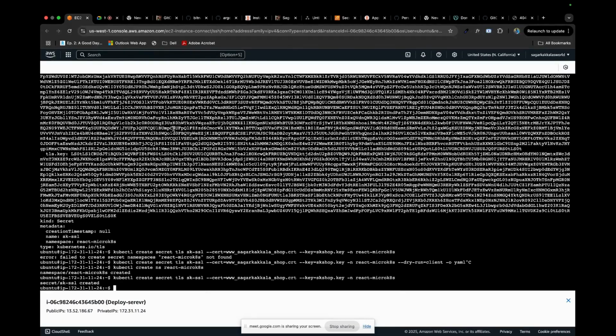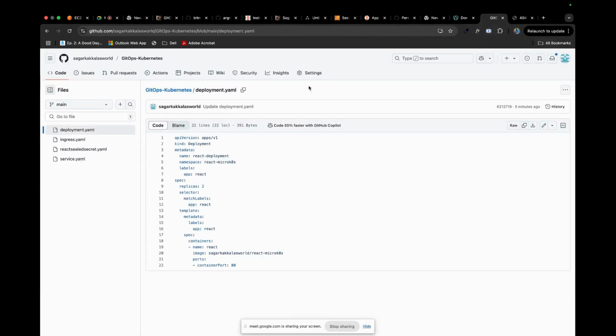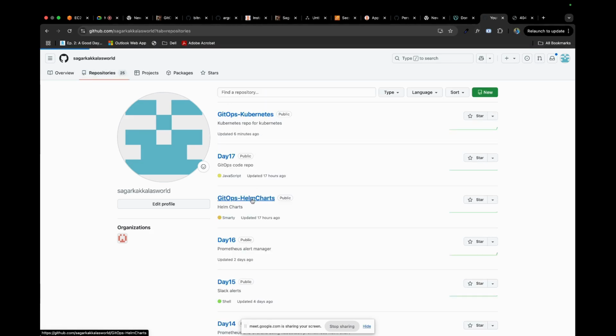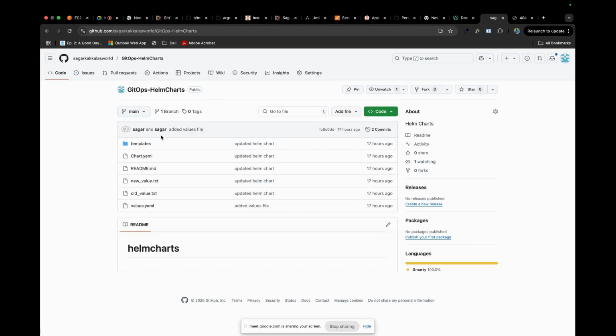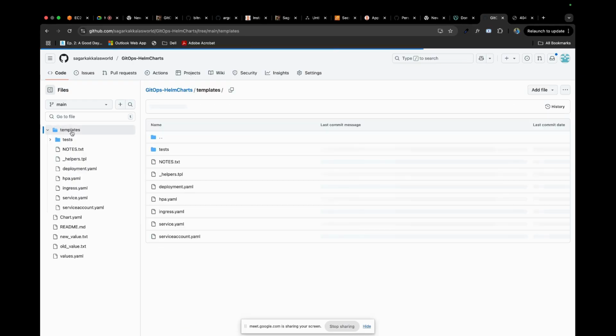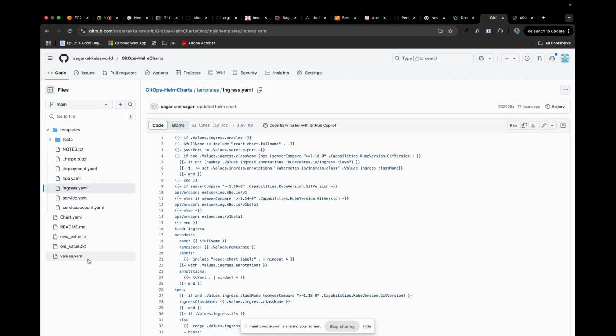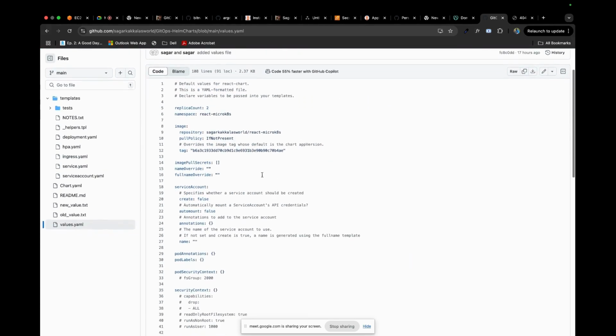Yes, the same thing. Now we have another repo called GitOps Helm Charts. Helm charts work the same way, but the manifest files work differently here. Just like in Kubernetes, you have deployment, ingress, and service, but here everything is driven via the values file. The values file is where you keep the replica count, the image you want, and the tag you want. So everything works from here.